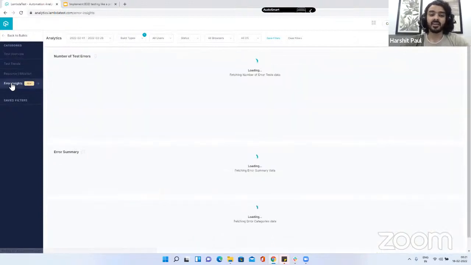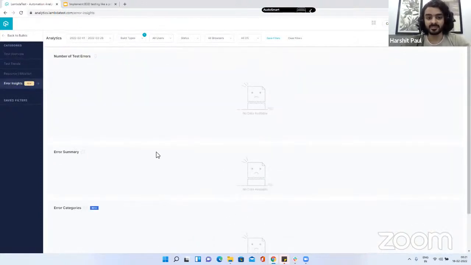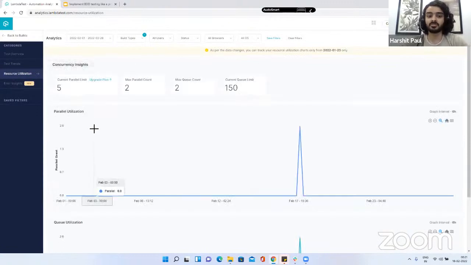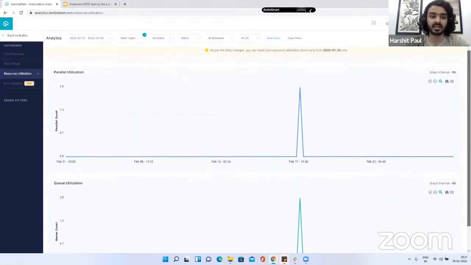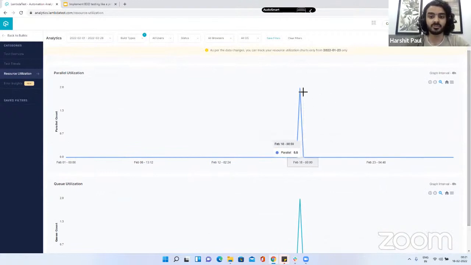If there are any errors, in my case there are not, touch wood, but if you do come across any errors, you will be able to find them in your error insights, and they will be highlighted with an ample amount of information for you to help debug that particular issue. We do have resource utilization segregated now, so you can actually figure out in your organization how many concurrent or parallel sessions were being fired by your users at which time frame, right? So as you can see, 2 parallel sessions were fired on this day itself in my organization.